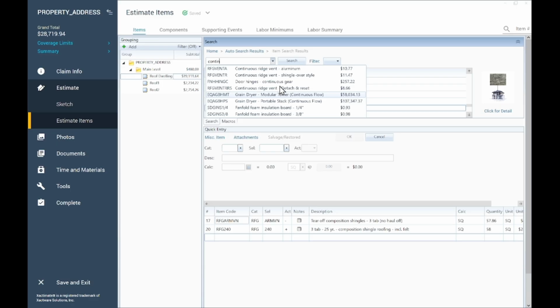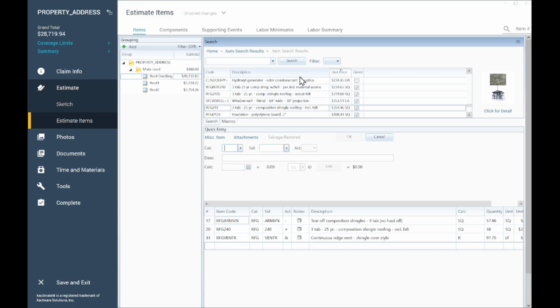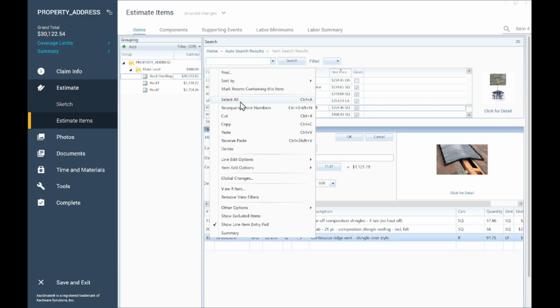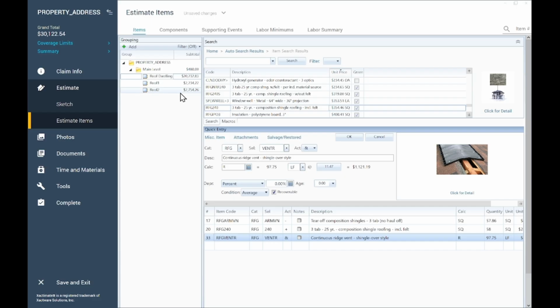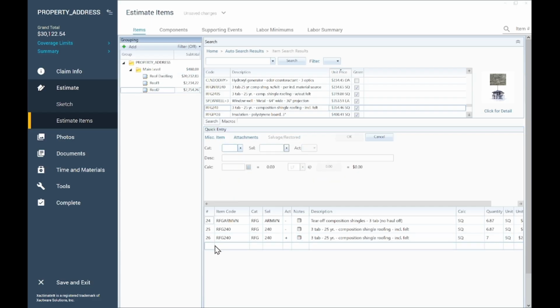The majority of homes, based on code, had different attic ventilation. So a lot of times I'll add continuous ridge vent, making sure that the roof is properly ventilated. So we can search for ridge vent and add a ridge vent. Continuous ridge vents.